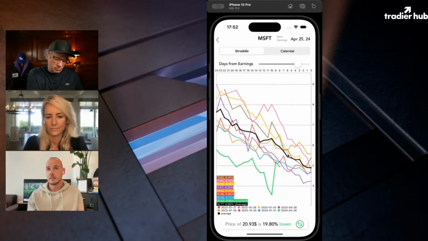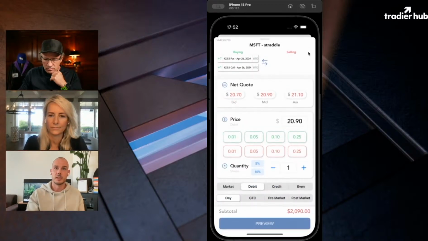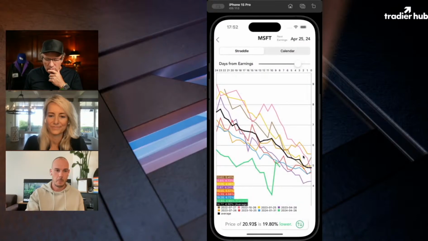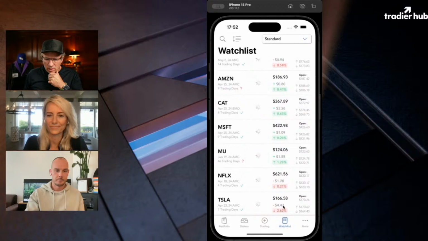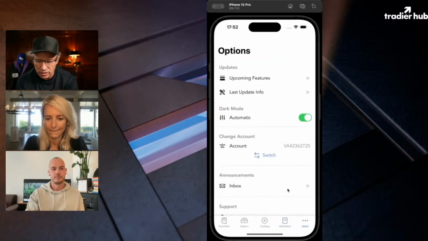And let's say you like this, you see it looks really good. Well, then you press this little button, and it will open a straddle directly for you to execute. Oh, that's great, really cool. Wow, you thought of everything. And then the more button. What's in the more button?